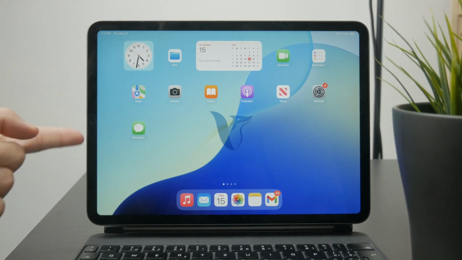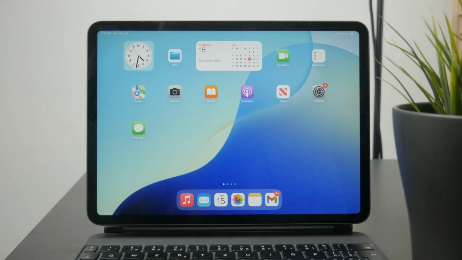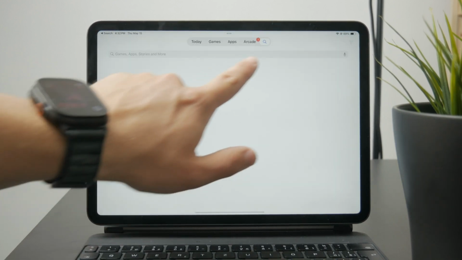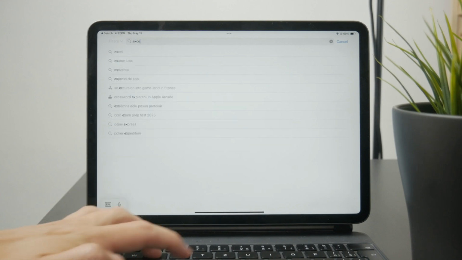Now, how do you download Excel on your iPad? Let's get started. There are a few options when you use your iPad and you want to edit spreadsheets. There is the official Microsoft Excel app, which you can get on the App Store. You can get it for free. There is no price tag or anything.